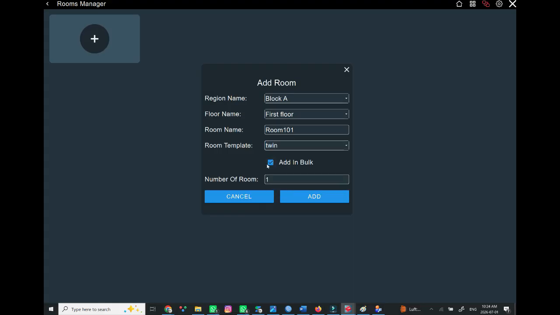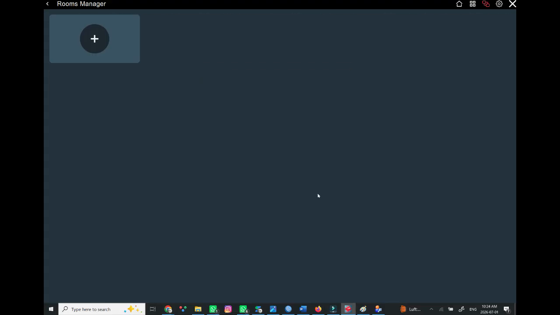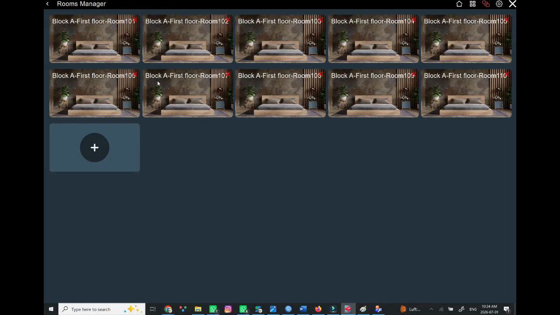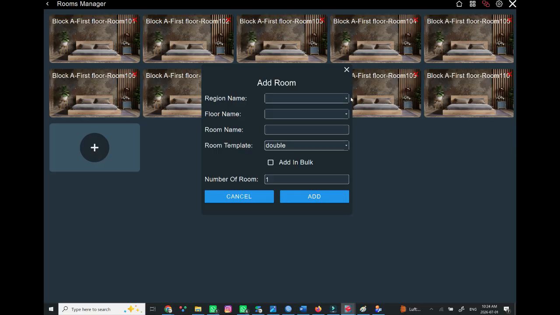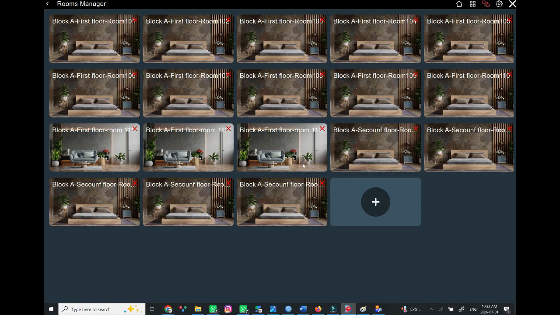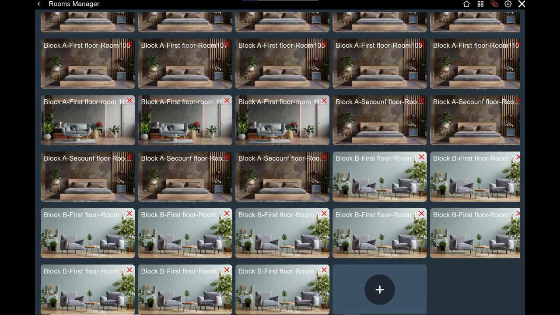If you have multiple rooms with the same template on the same floor and in the same region, enable Add in Bulk and enter the total number of rooms. If the floor contains rooms with different templates, add them separately. Repeat the same process for every floor and every region until all rooms in the hotel have been added.